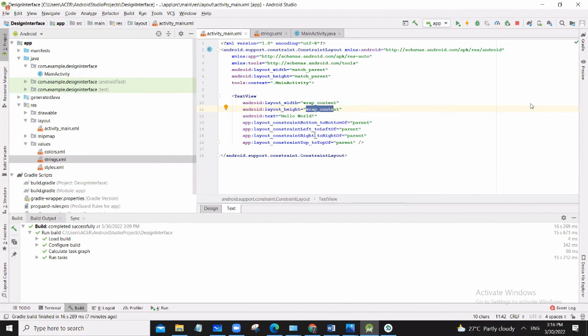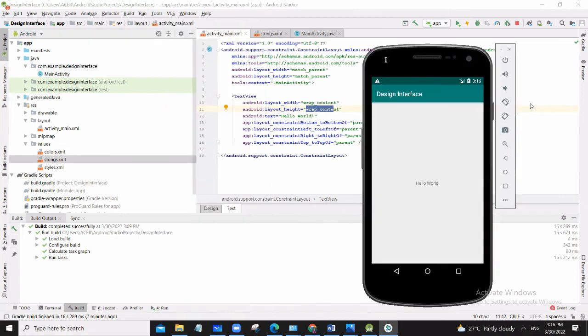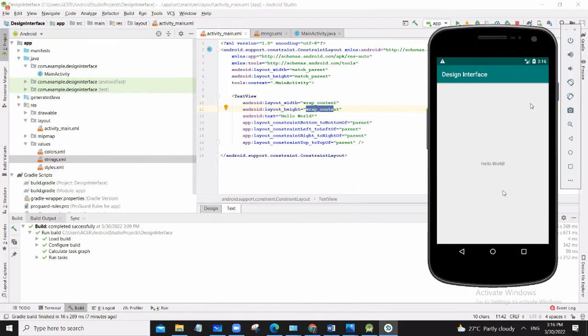Okay. Now you can run this one, and we already ran this. So you can see this is the output, hello world. This hello world is defined under this Android text. Okay.